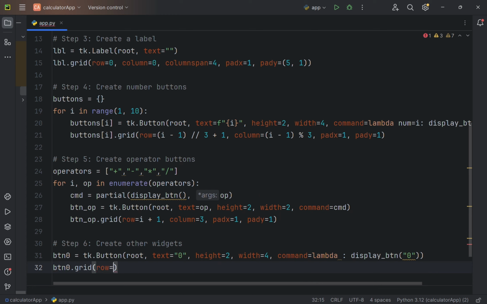Row number would be, let's put a number 4. Column 1, pad x 1, and pad y would be, I want to give it 1 from top, 5 from bottom. Okay, so this is our 0.